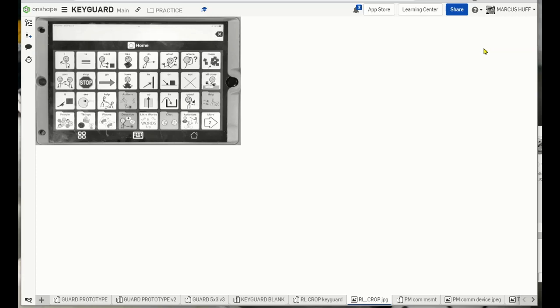Hello, this is Mr. Huff, and let's take a look at this Keyguard for just a moment. I think one of the things we want to do is extend this line to this edge so that we have a little stability here and here. That should leave ample access to this button and the keyboard button and the home button.